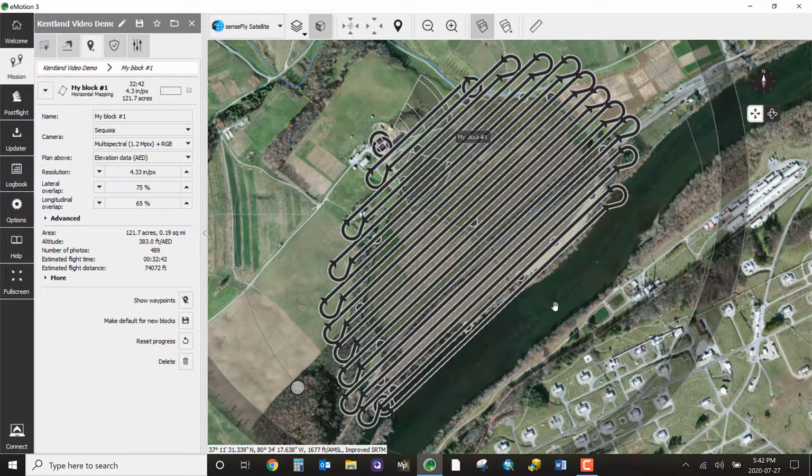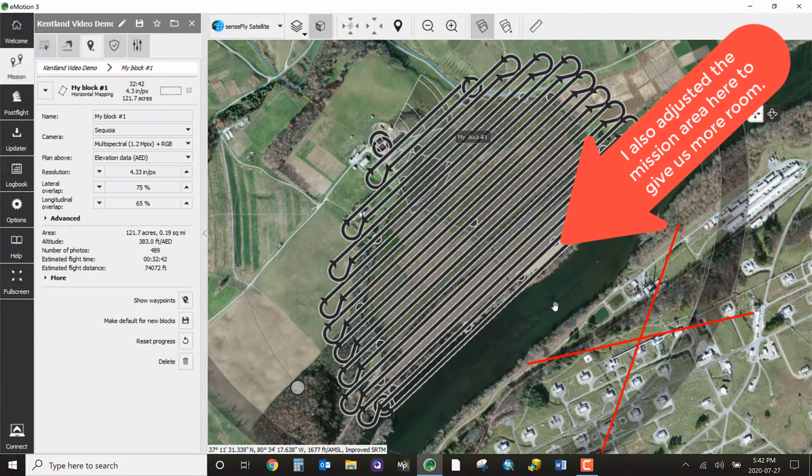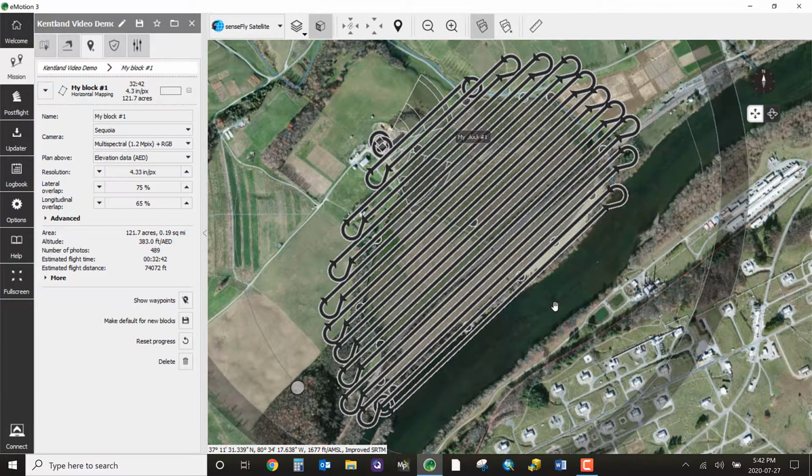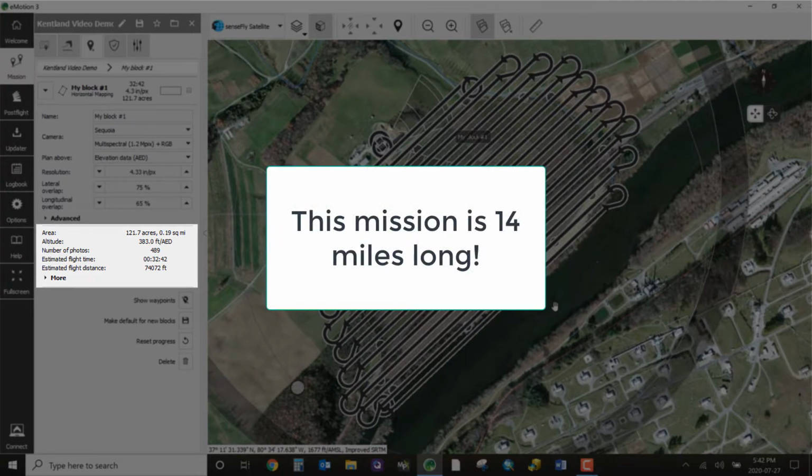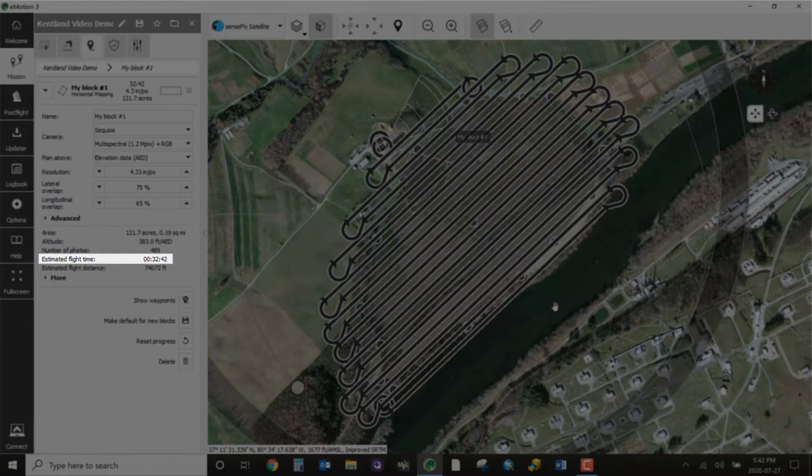Lastly, we often need to orient our flight lines to avoid obstacles, or in this case, we want to make sure we don't fly too far over the river. Now that our flight plan is ready, let's take a look at our flight stats. This shows us information such as area covered, number of photos, flight line spacing, flight distance, and the number of waypoints. More importantly, it also tells us how long the flight will take.